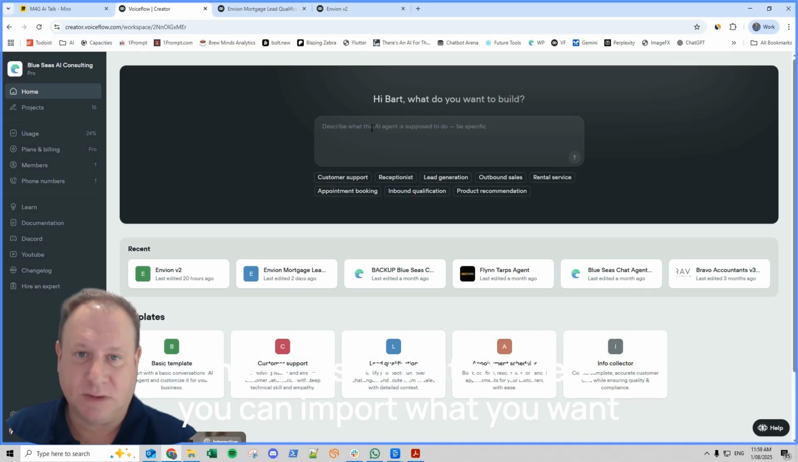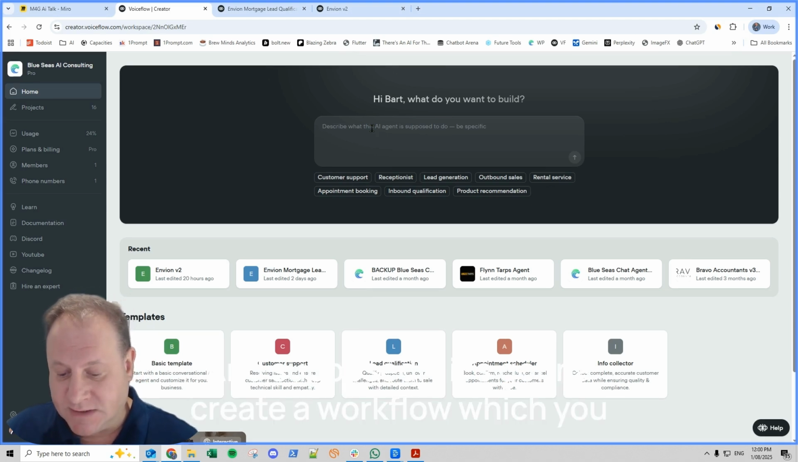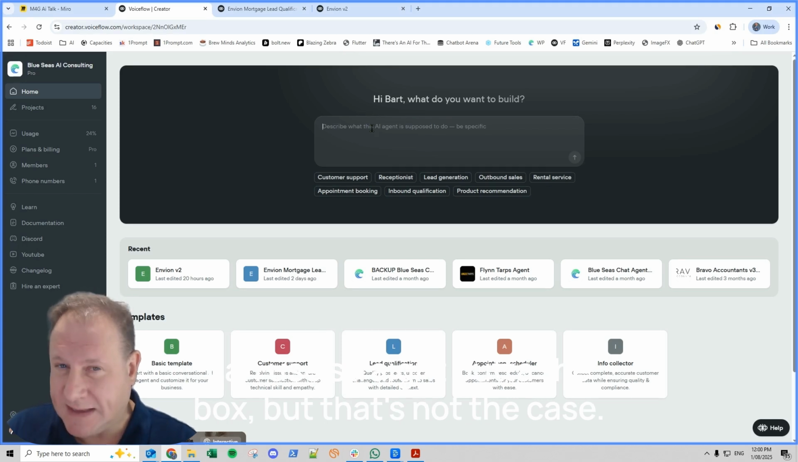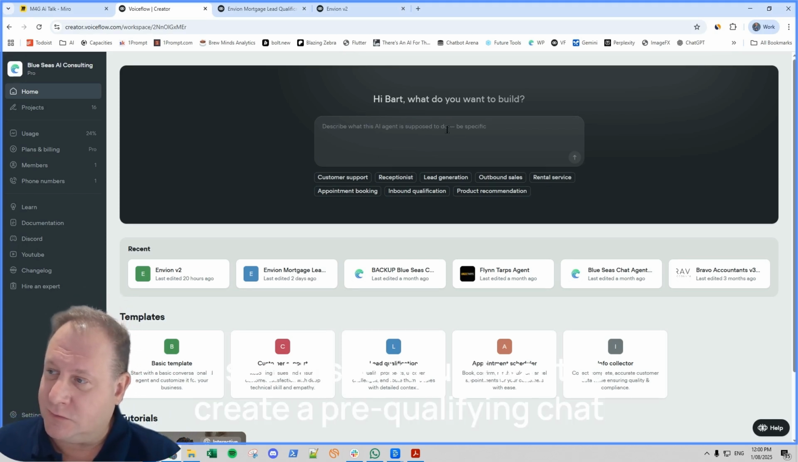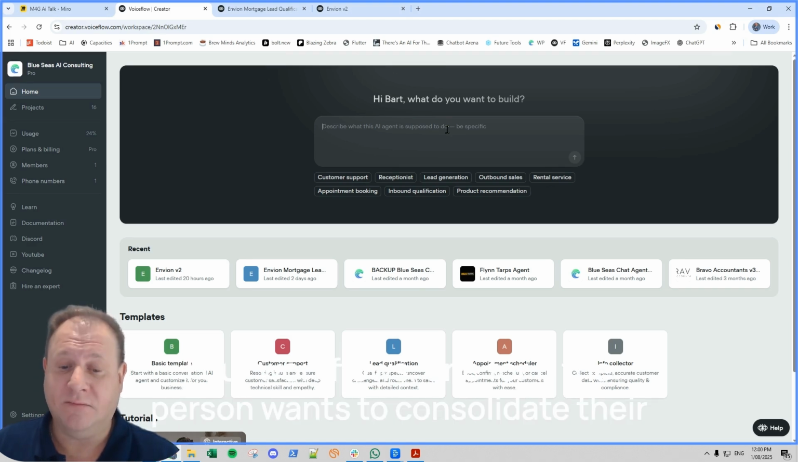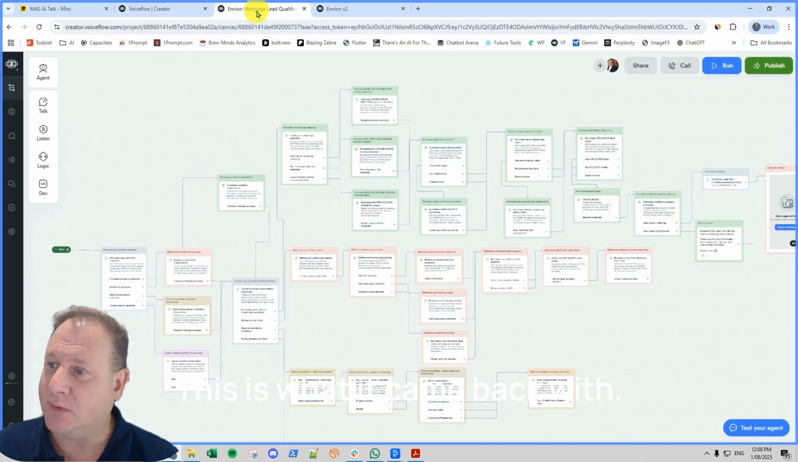This is a shortcut where you can import what you want your chat bot, chat agent to do. And supposedly it's going to create a workflow which you can use straight out of the box. But that's not the case. I used this to import: I want to create a pre-qualifying chat bot for a mortgage broker. It has to do this, this, and this for workflows. One for if the person wants to consolidate their debts, a second if they want to refinance, etc. This is what it came back with.